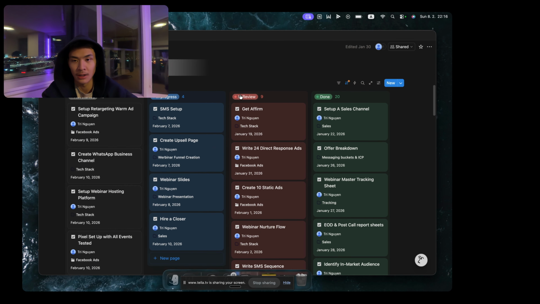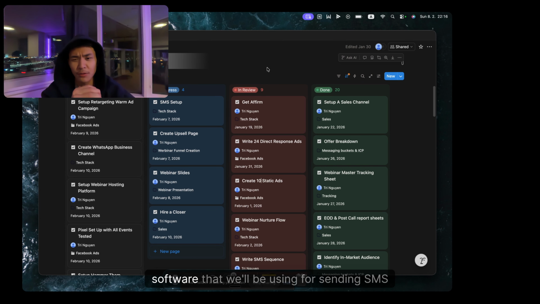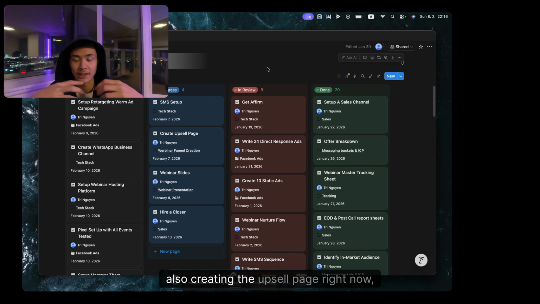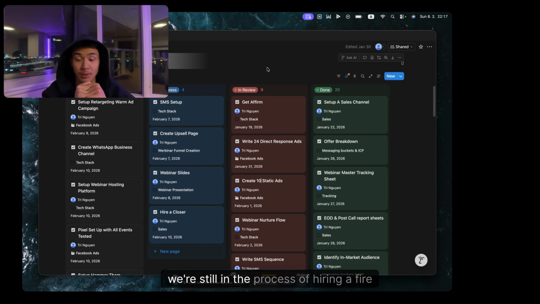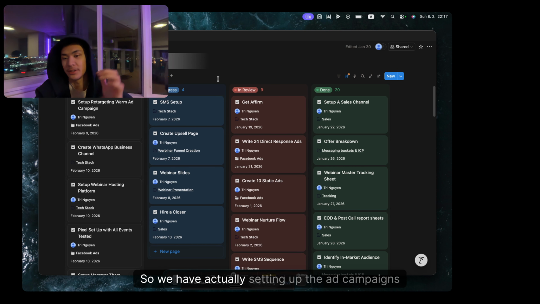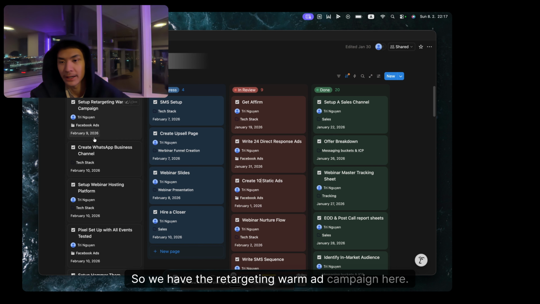Next up, I'm currently setting up the SMS software that we'll be using for sending SMS reminders. Also creating the upsell page right now, as well as the webinar slides. And we're still in the process of hiring a fire closer. Now to the things that I have not started yet. So we have actually setting up the ad campaigns inside Meta. So we have the retargeting warm ad campaign here.